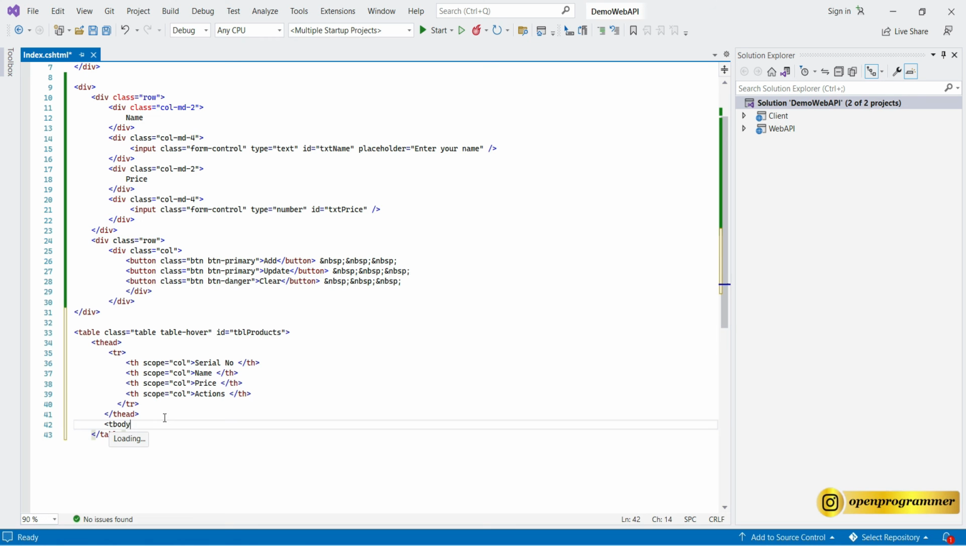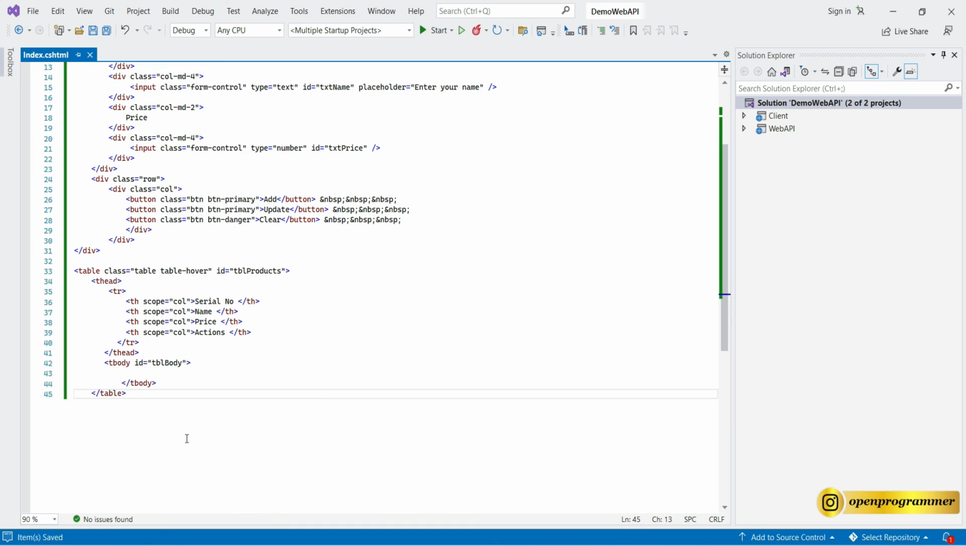After this, let's add table body. So table body, and inside table body we have to generate the rows dynamically. All right, so let's give ID tbl body, save. So our table is ready. So based on this ID, we'll find it using jQuery and bind the data whatever we'll get from the API endpoint. All right, so the table is also ready.